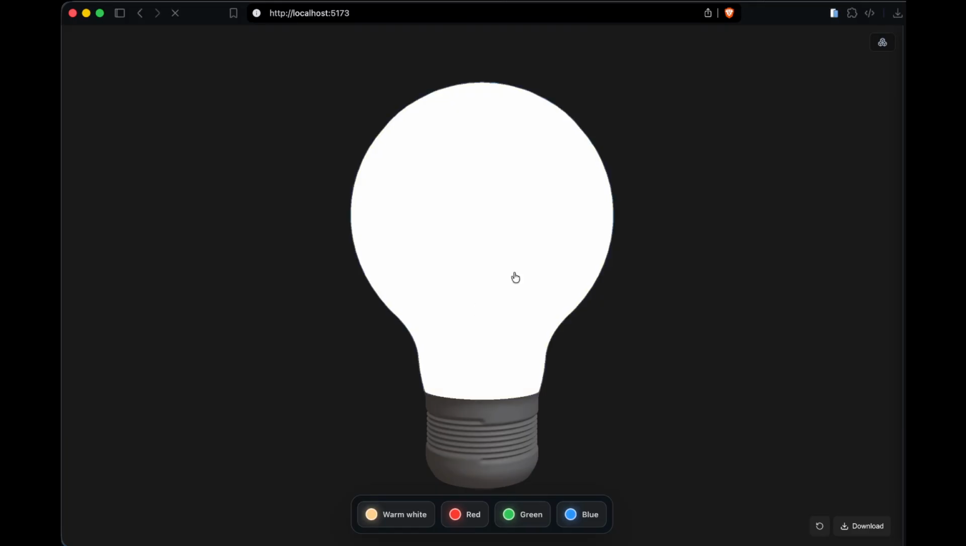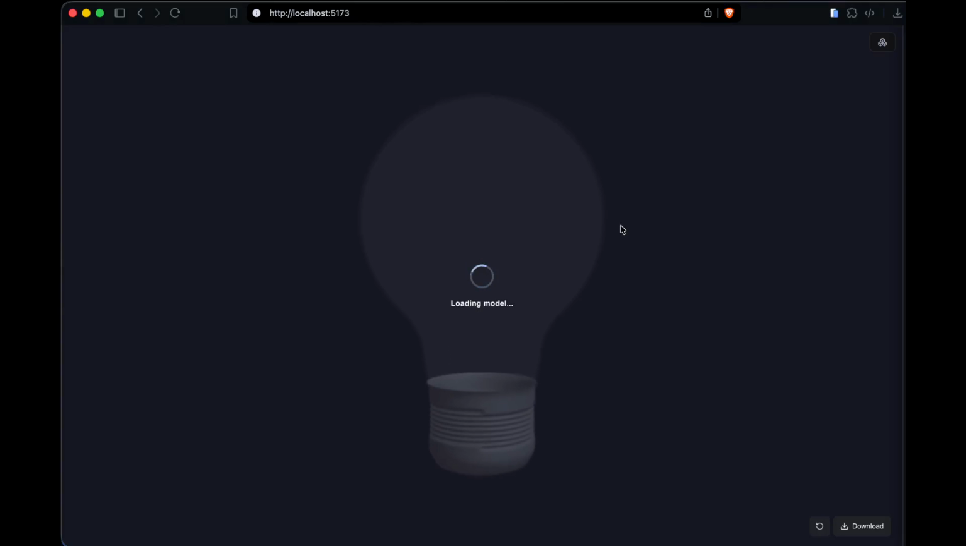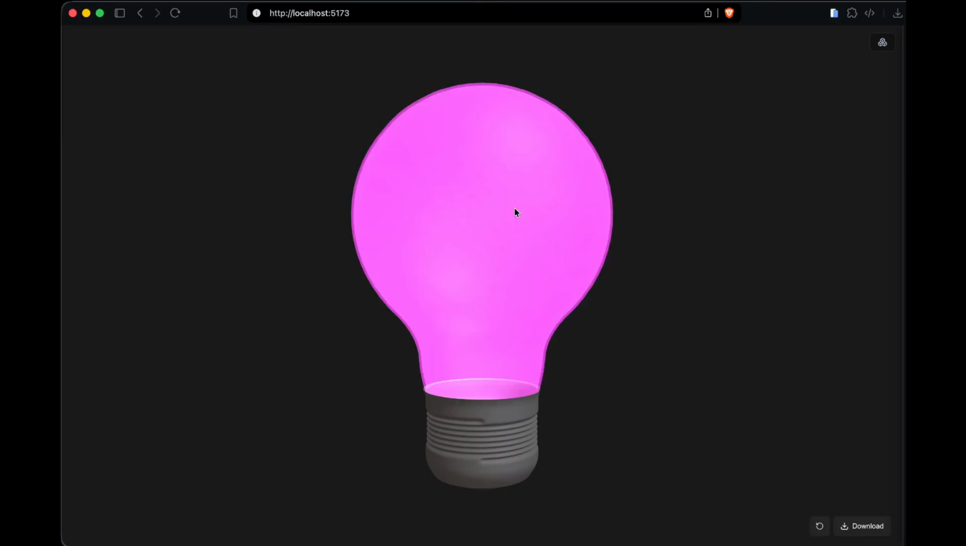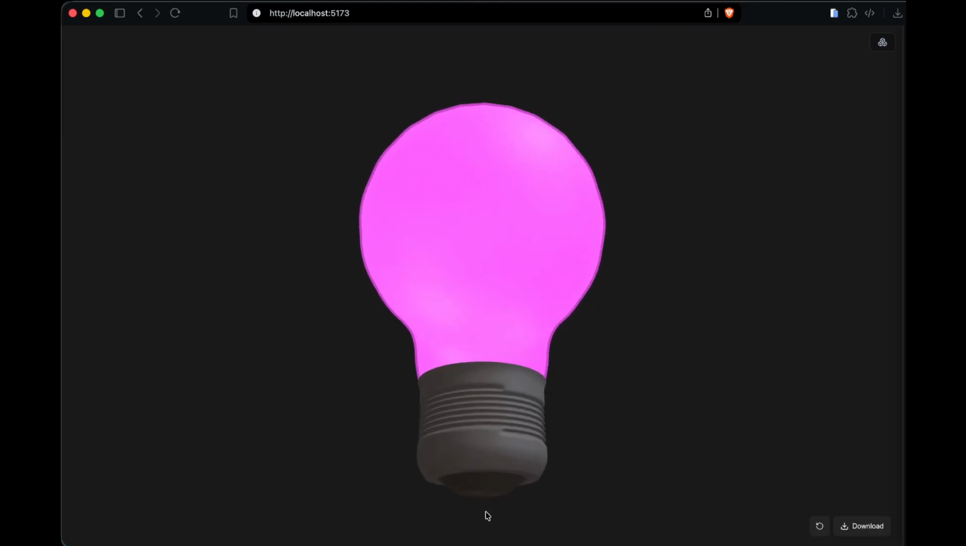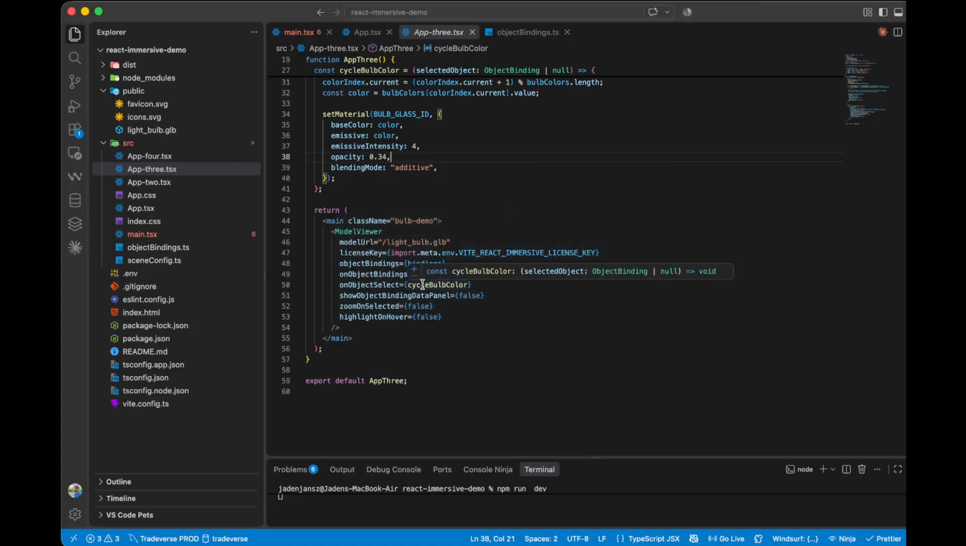So right now if I show the example live on our local server, you can see if I click on this bulb, it changes color. So that's what we want. If you click on the bottom part, it doesn't change, right? It only needs to change when I click on this. So that's what's happening here. To get that effect, we are given a prop called onObjectSelect. This fires when you select any object on the model.